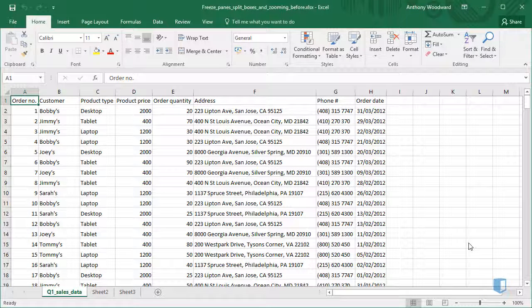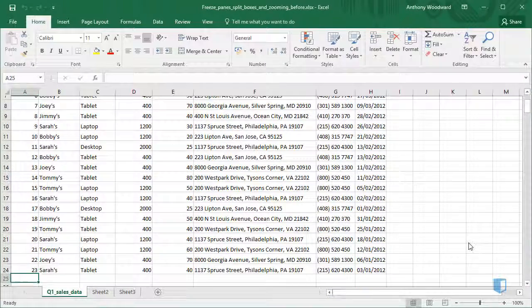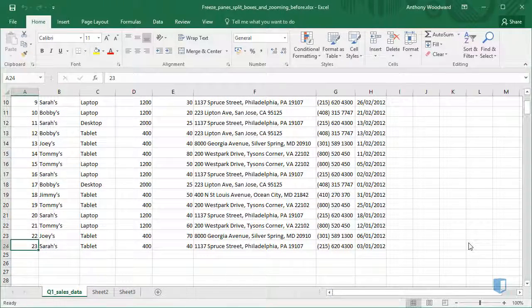In most datasets, we typically have more row entries than can fit on one screen. As you can see, if I navigate to the bottom of my dataset, we can no longer see the column headings at the top of the page. It would be nice if we could keep the column headings on the page at all times. And to do this, we'll need to use a command called freeze panes.